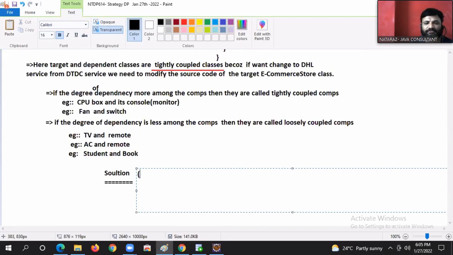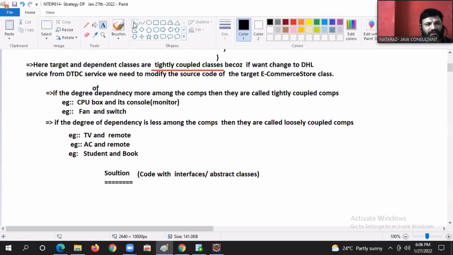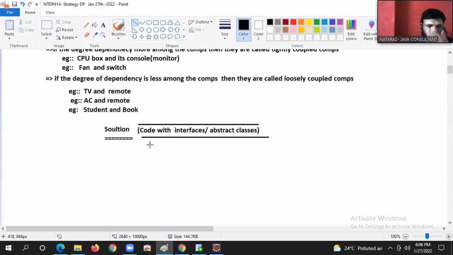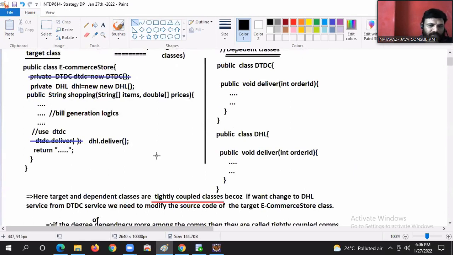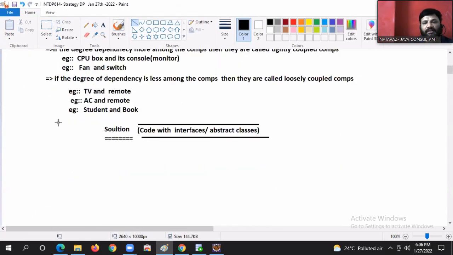Okay, solution. Code with interfaces. Interfaces are there for loose coupling, you know that, right? Code with interfaces or abstract classes, boss.